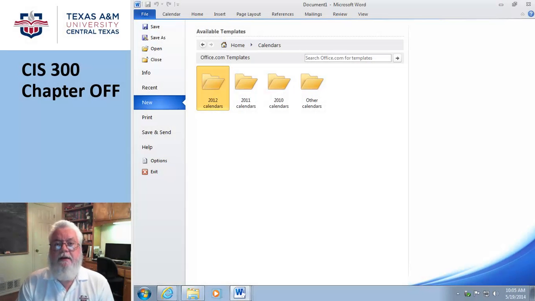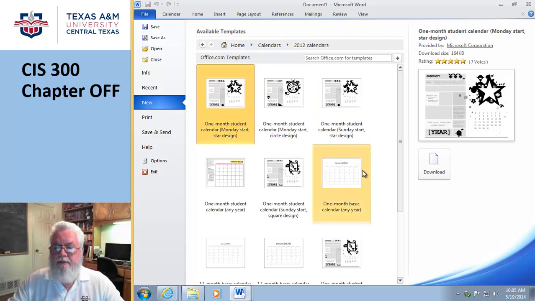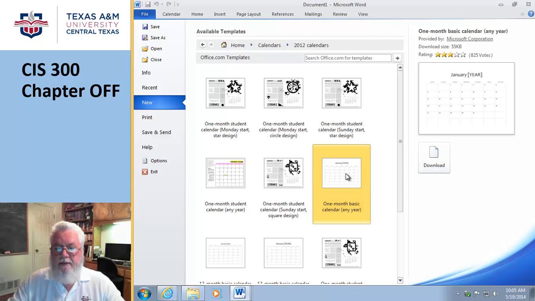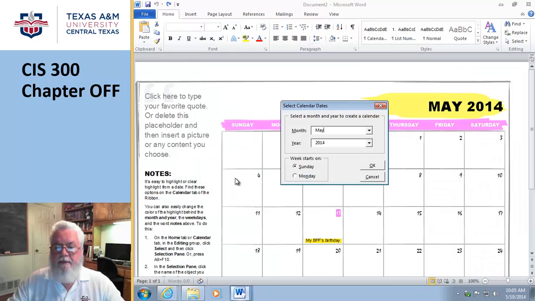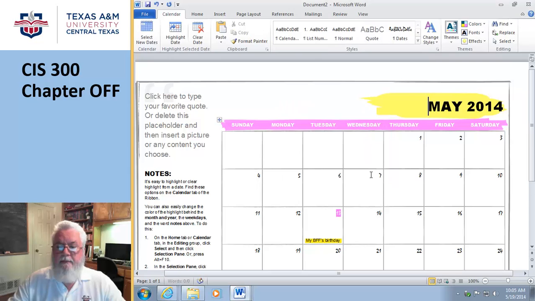Okay, welcome back. We're in the middle of creating a new Microsoft Word document based upon a template. There's a list of available templates. I'm just going to click on calendars and pick an ordinary looking one. How about this one? I click on it, and then I can select the month. Okay, May, that's fine. Hit the button. Cool.